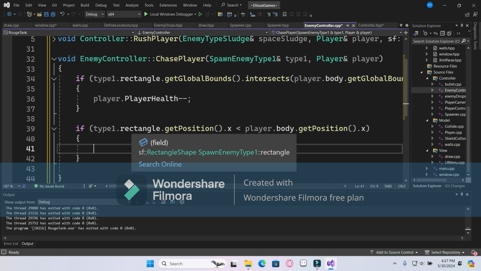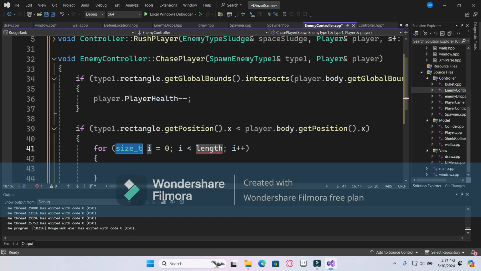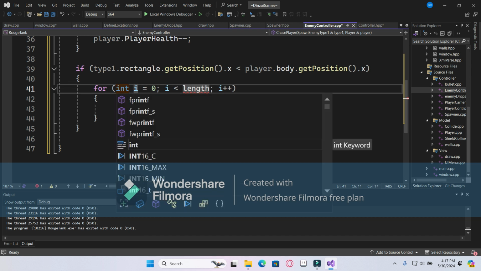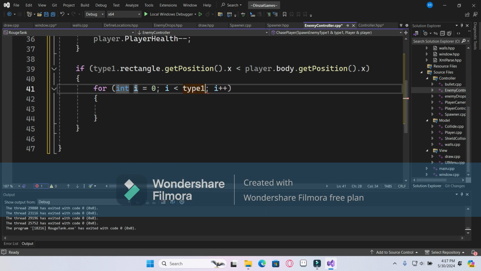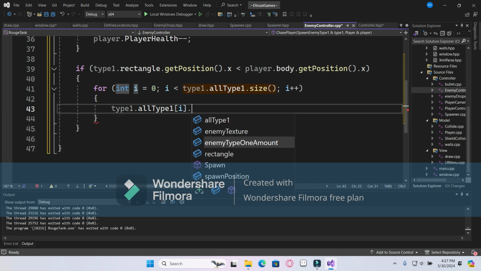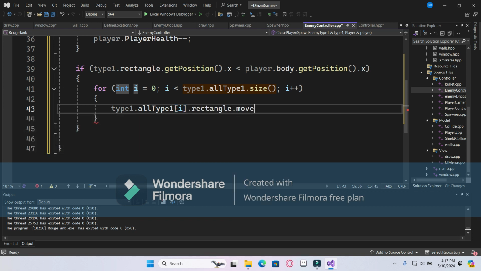So knowing that they're in vectors, we're going to try one of two things. I think we're going to have to do a for loop, so I might as well do that first. We can try the other way as well. So I'm going to say for int i, from zero to type 1 dot all type dot size. And then here we would say type 1 dot all type at the i value rectangle dot move.